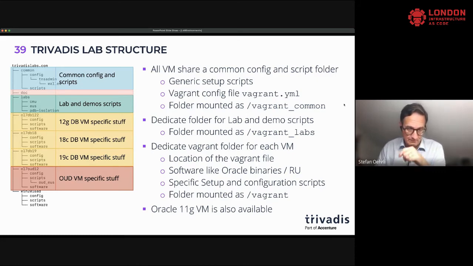Something which I haven't yet mentioned is, if you want to set up an Oracle software, meaning the database server and the Unified Directory server, you always need Oracle binaries. Oracle binaries cannot be downloaded from public. You always have to log into an Oracle web page, the Oracle support page, to download it.